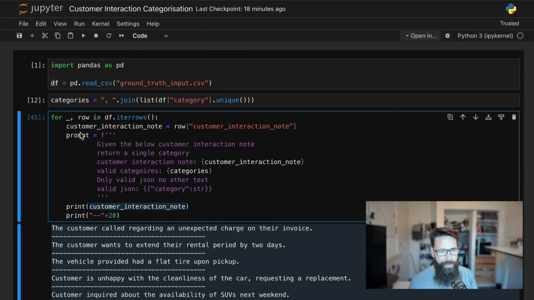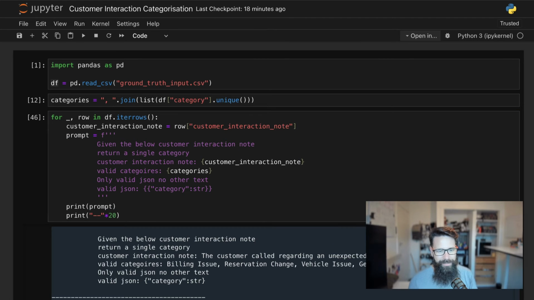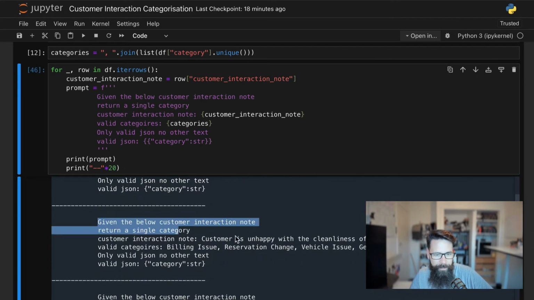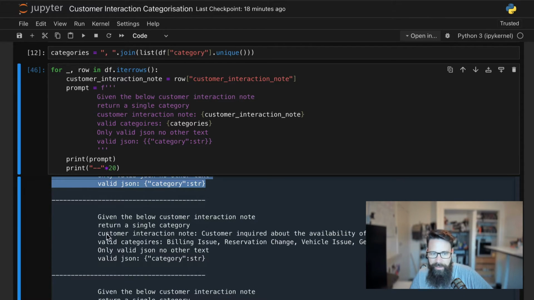What are we printing? No, we want to print the prompt. So let's print the prompt. And there we have it. So now we have each of these, we have a prompt, and every prompt is different. So you can read this: customer interaction, customer inquired about availability of SUVs next week, and valid categories: billing issue, reservation, vehicle issues. No, that's a general inquiry. Okay, I think it is anyway.